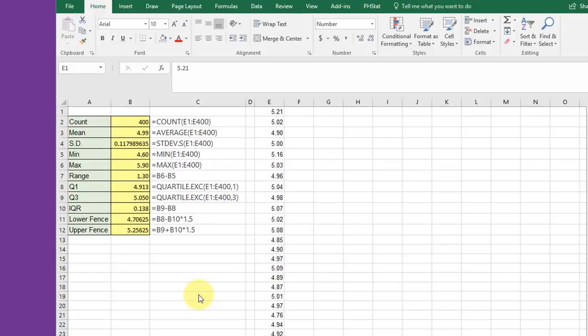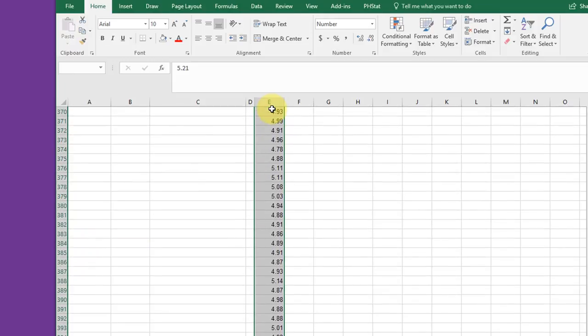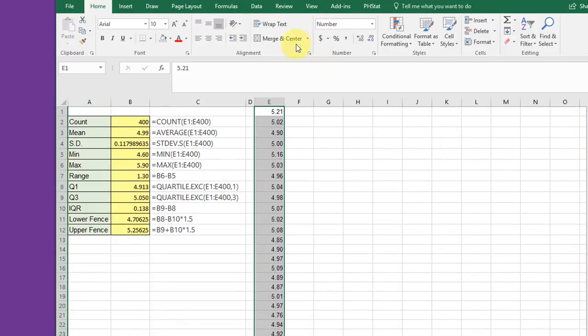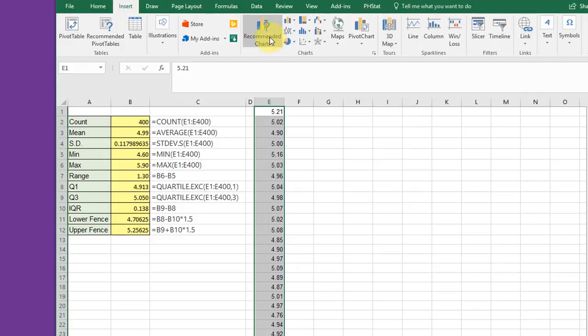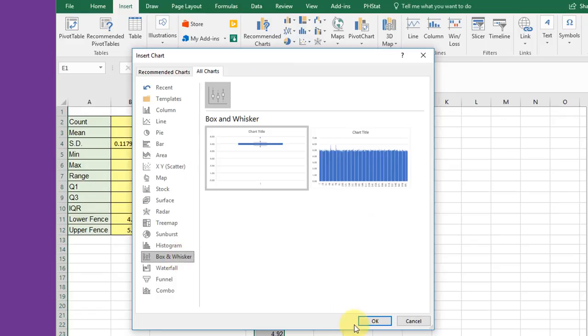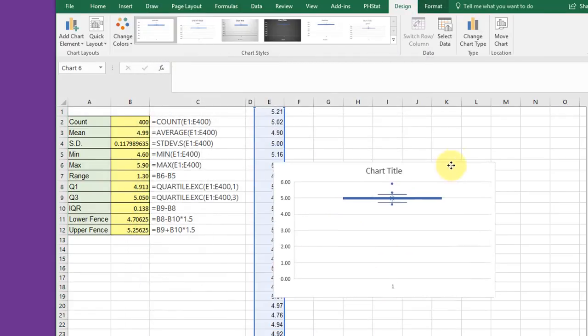Okay, I brought up the data that was responsible for that histogram. Let's start by creating a box plot or a box and whisker plot. I'm going to take this column there where the data is, Control Shift down arrow to make sure I drop to the bottom, get all the data, then go to Insert, Recommended Charts, All Charts, find box and whisker, click OK. We've got our basic chart.